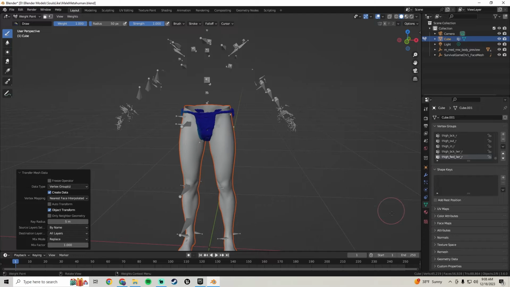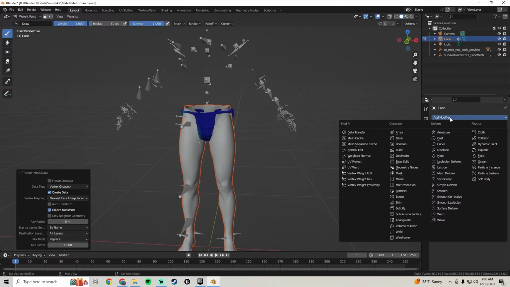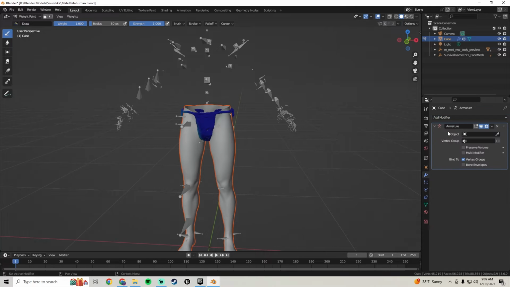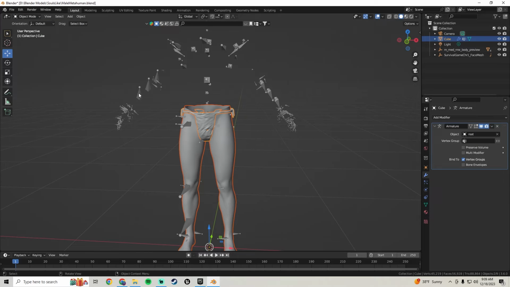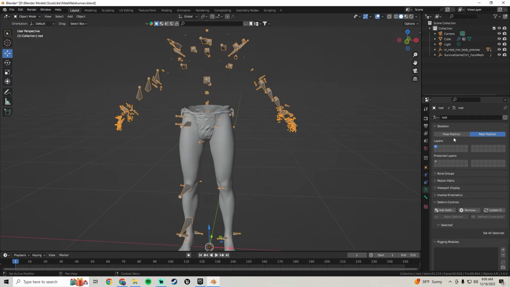And then we're going to go over here to the right side to the modifiers. And we're going to add modifier, armature. And then on the object here, you want to choose the root right here. It'll say root. And now when we go back into object mode, we're going to click on the bones here. Go back to the running man. Go change this back from rest position to pose position.